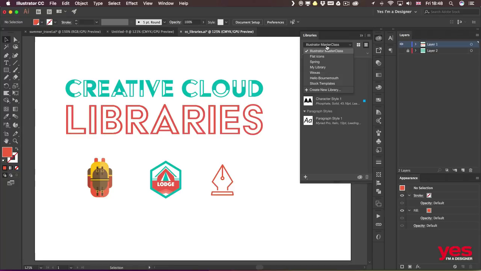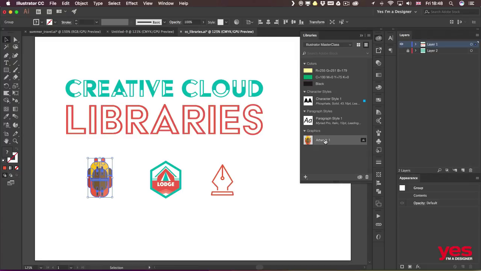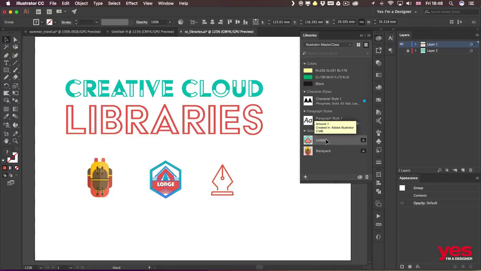Now let me show you how you can save an asset into a Creative Cloud library. If I select one of these illustrations, all I have to do is simply drag and drop it in. When I let go, it will be added as a graphic and I can easily rename it. I'm just going to call this backpack. I can select this other one and again drag and drop it in. And now it's saved and I can call it Lodge Logo.